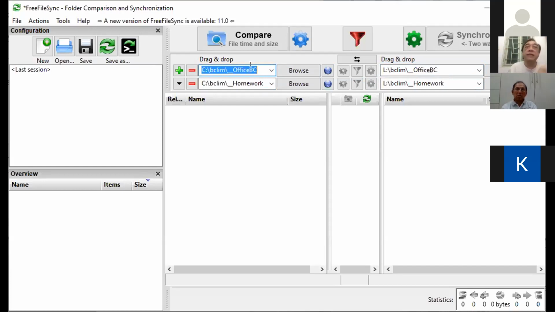But if both files change since the last backup, both files change, then the system is confused already. If it's confused, then it cannot do anything. It will stop and list everything here. Then you've got to do it manually.